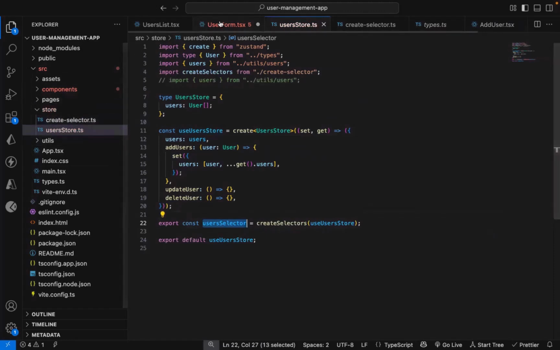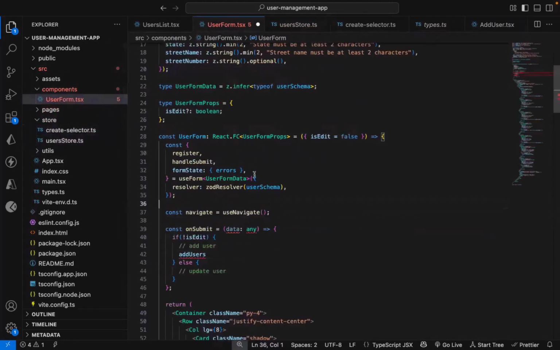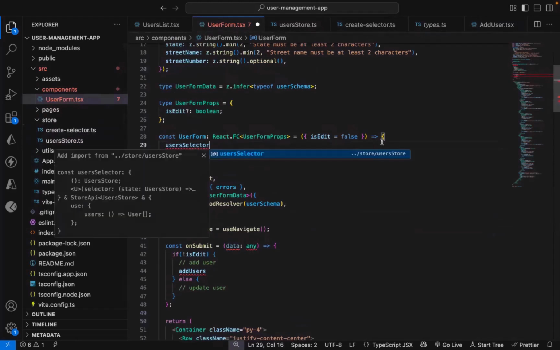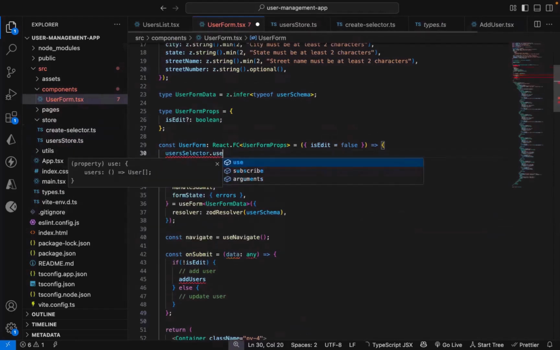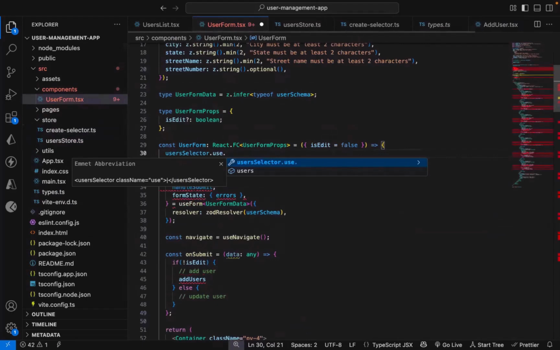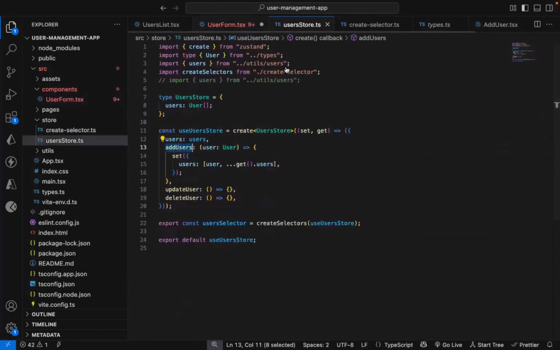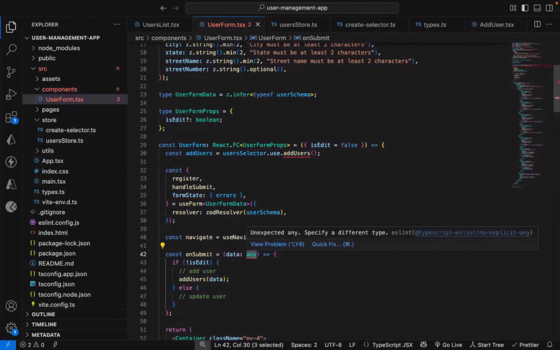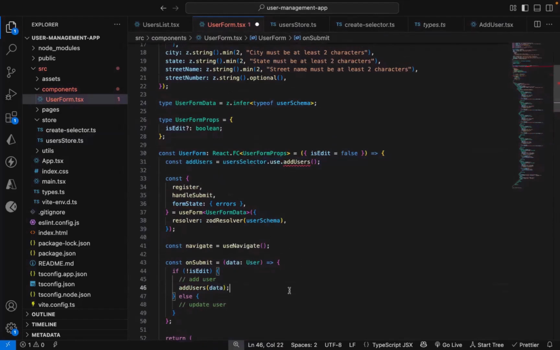Wherever I want to use that or get any property from the store, I can use that. So I will use it here. User selector dot use dot whatever property I want to use. I want to use users, or I want to use this particular add users function. You can use that. Add users. And I can say add users. So I will call this add users by passing whatever data I have. This is the data object, the entire object we have. And we know that this object is of type user. So we can specifically say that its type is user.